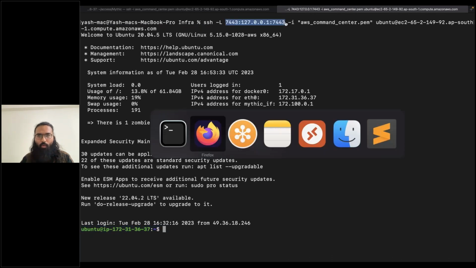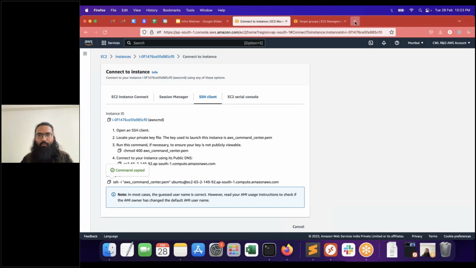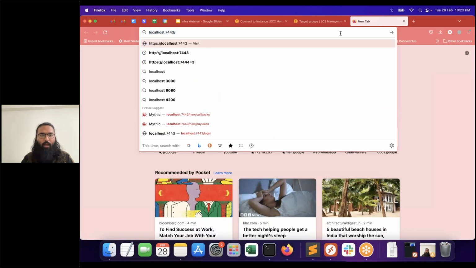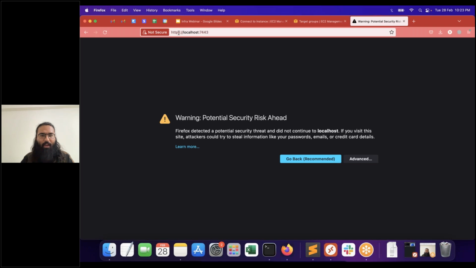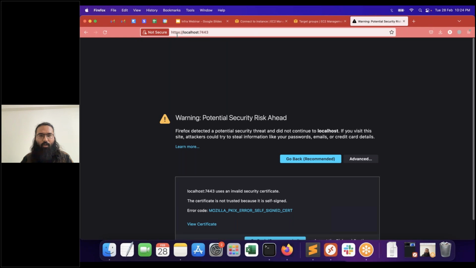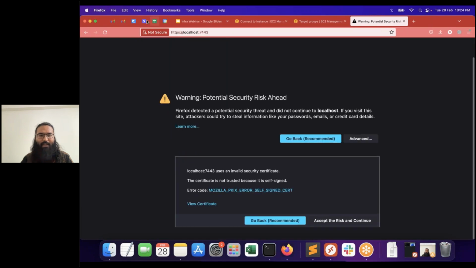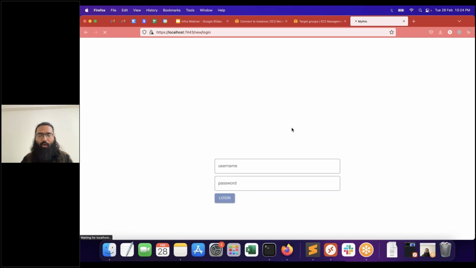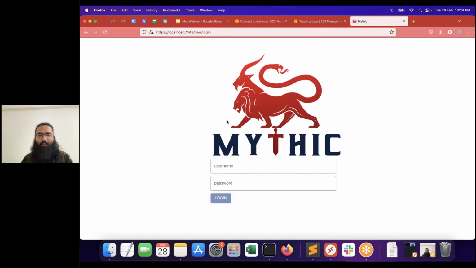Let me go back in here and start this, and you can see when I visit localhost 7443, I am on a page that says there's a potential risk, because the certificate is self-signed by Mythic itself. But that's fine, we don't want to go into the details. You can see that the Mythic C2 instance is now up and running.